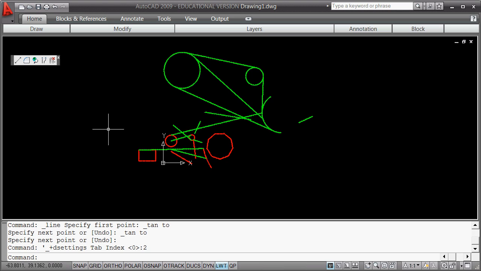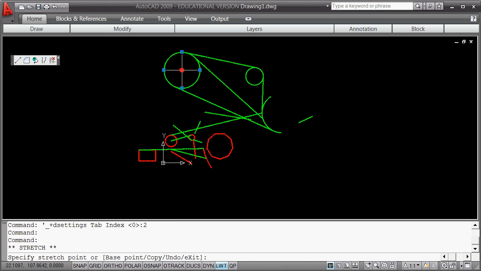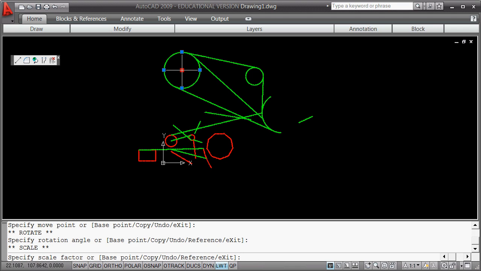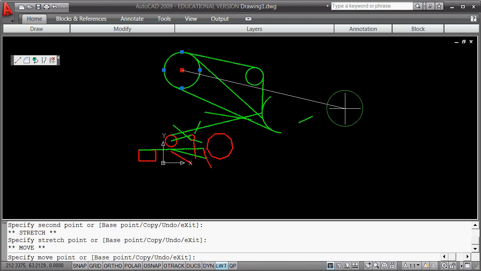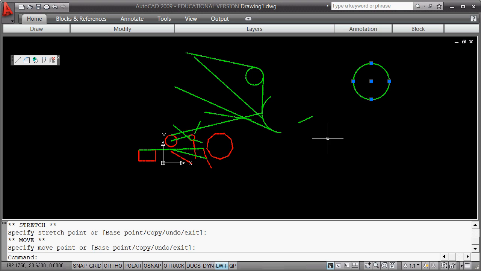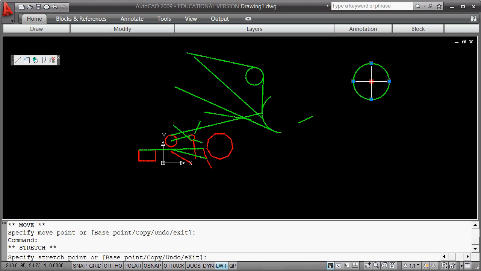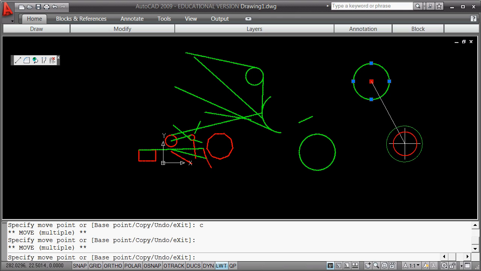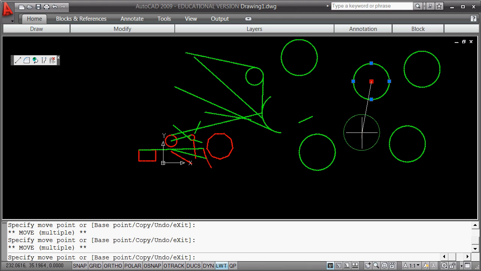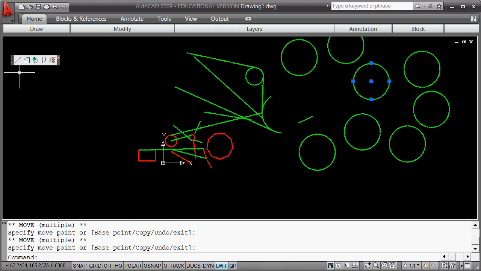And now if you had a bunch of circles, so I'll just take this, left click on it, space bar, move, I'm going to move that to here, left click, space bar, C for copy, sorry, move that to here, here, and here. And then just think about this wild pulley system, line.